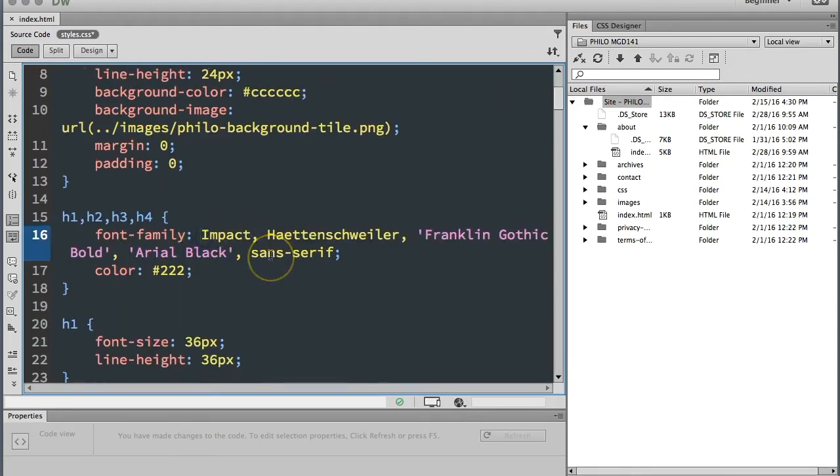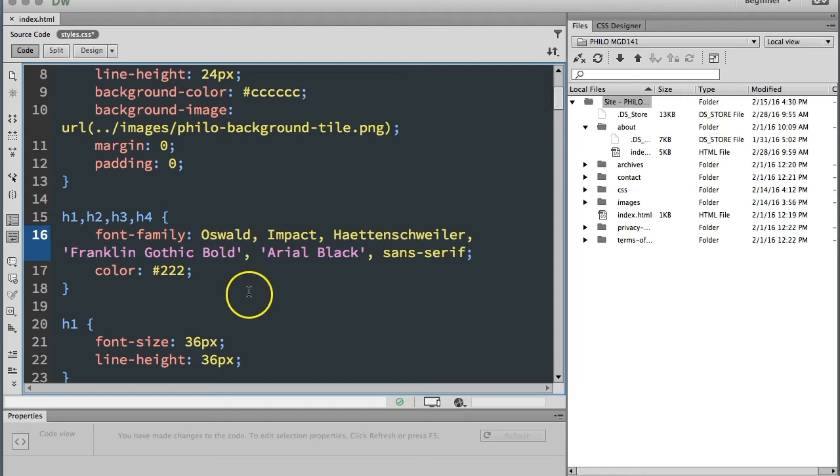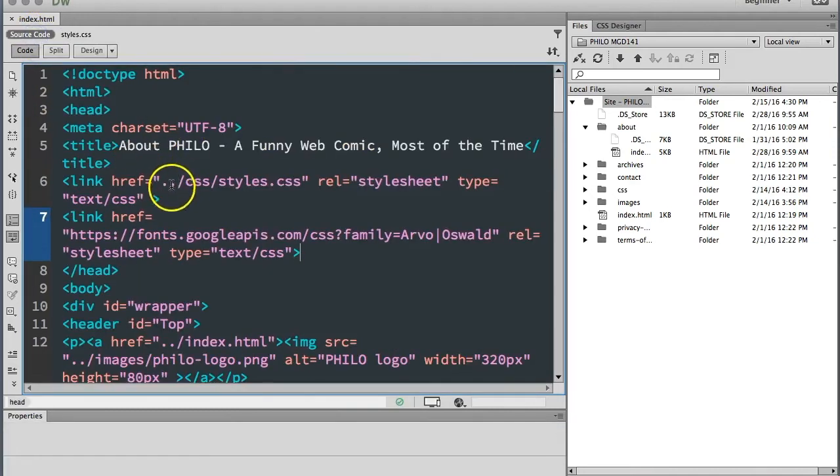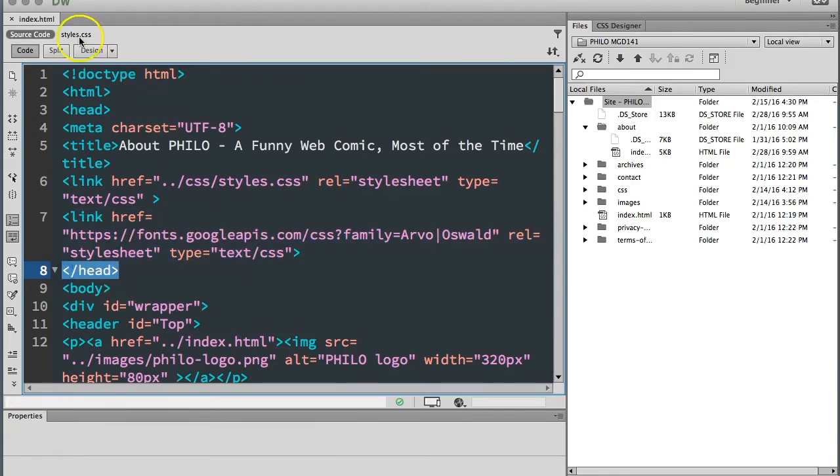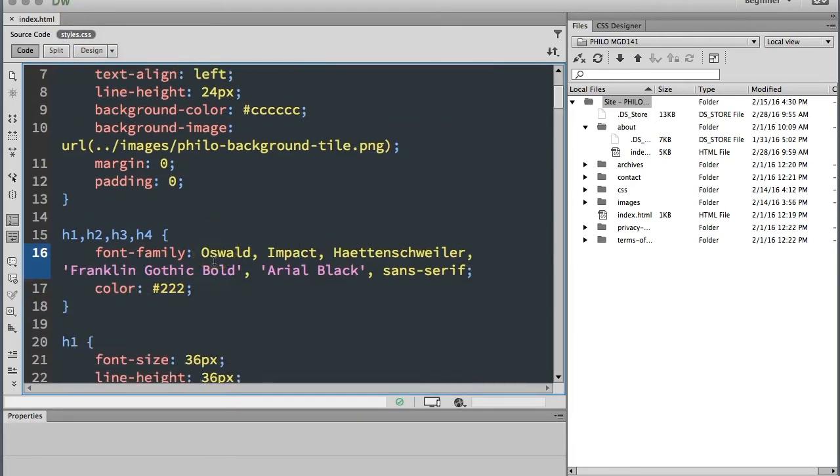However, I'm going to add Oswald in front of Impact for my H1, H2, H3, and H4 tags. Let's go ahead and hit save. So I've done two things. I've had to add this link exactly as we copied it from Google Fonts and put that in my head tags. It has to be in between my head. And once I have that set up, I can come to my styles and add that font to my font family.